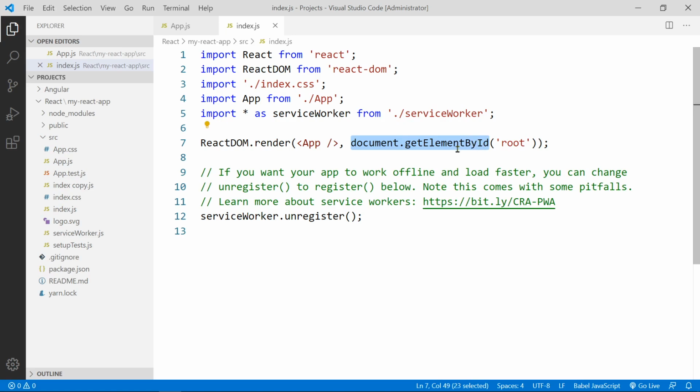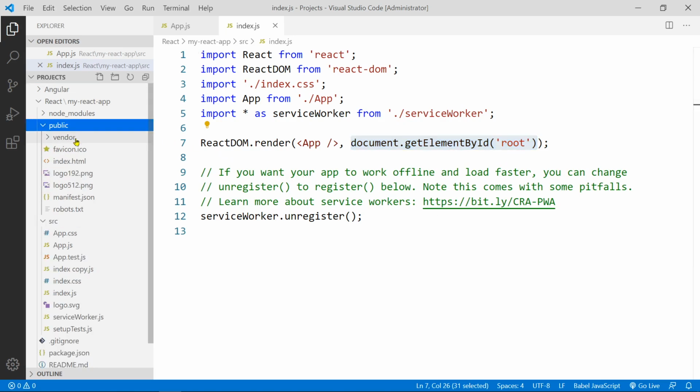So in this case, this looks very familiar. Document.getElementById, ID is root. Well, it tells you that on the web page called index.html, find a div tag or any tag, doesn't matter, that has the ID of root. Okay. And if you open the public folder, there is a bunch of other stuff here, and there is an index file. Open that index file.